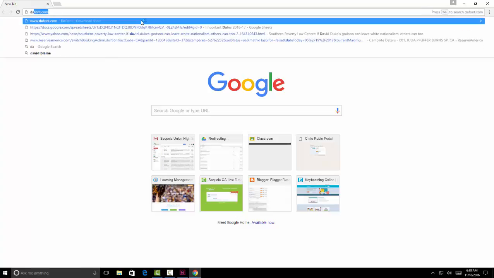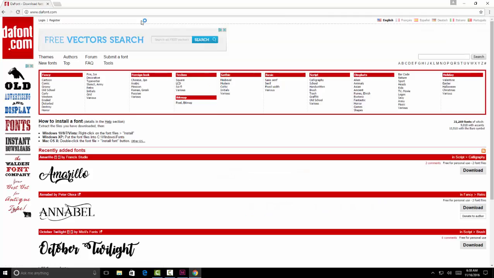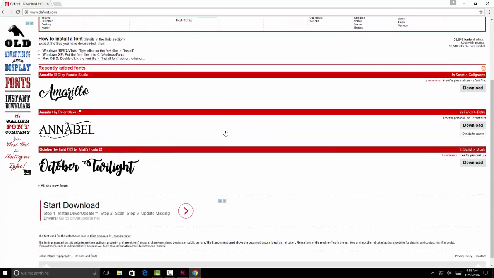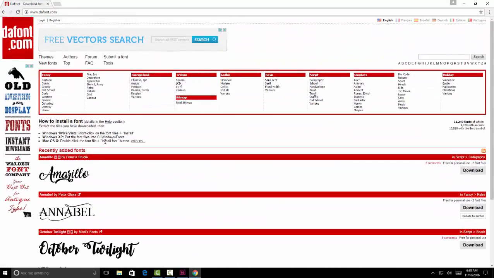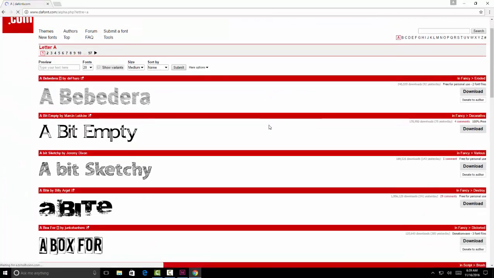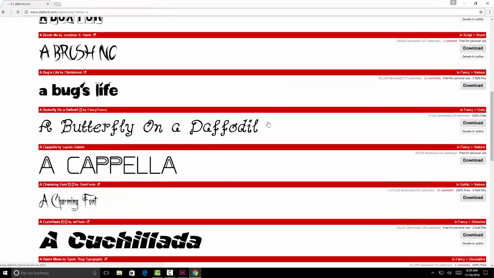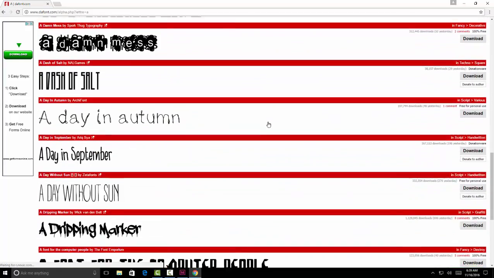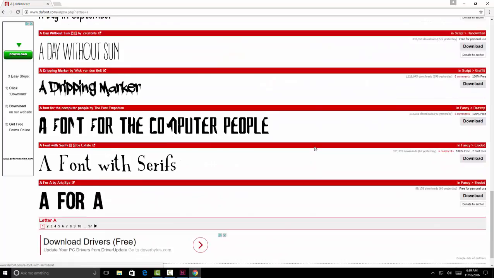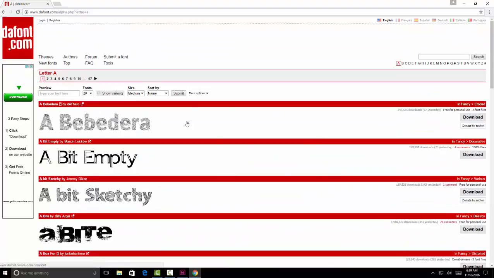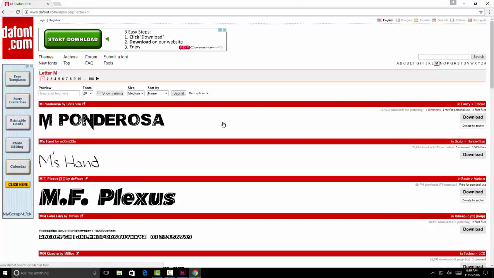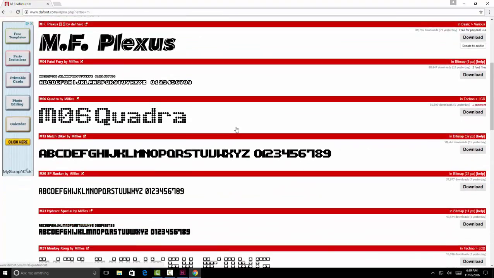It's called Dafont, DAFont.com, and you can see here's a couple of recently added fonts, but you can also just scroll through and get an idea of different types that you might enjoy using for one of your assignments. So again, this is just the very beginning. There's thousands and thousands of different types and fonts. So good luck navigating your way through it.